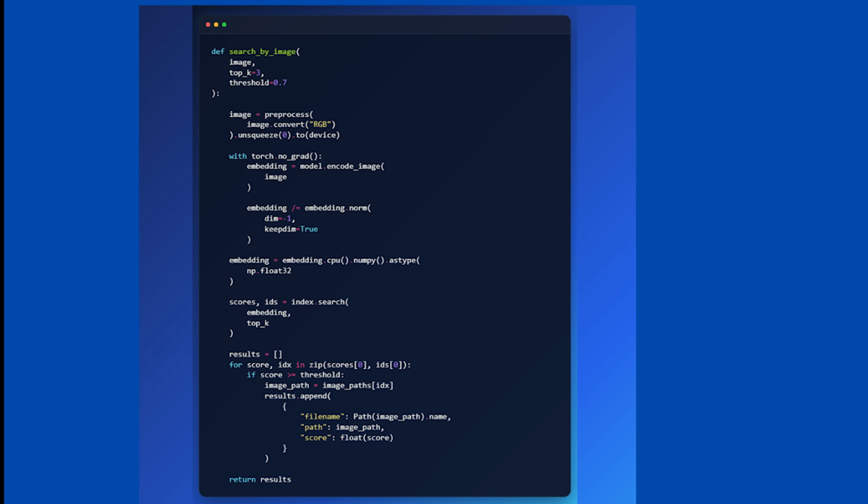Now let's look at search by image. This function performs image-to-image search. Instead of typing text, the user uploads an image. The first step is pre-processing. Here, the image is converted to RGB, resized and normalized, converted into a tensor, and sent to the selected device. Next, we generate an image embedding. Just like before, we now have a vector representation of the uploaded image.